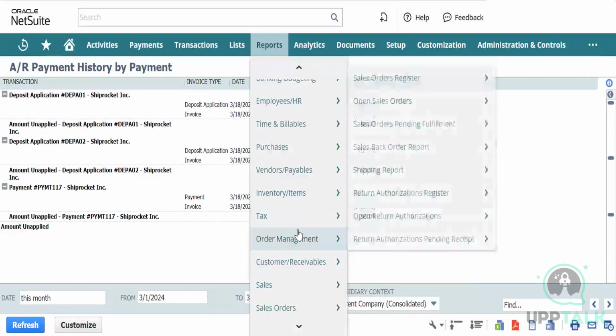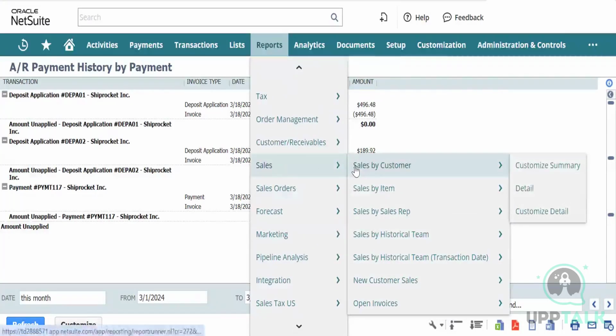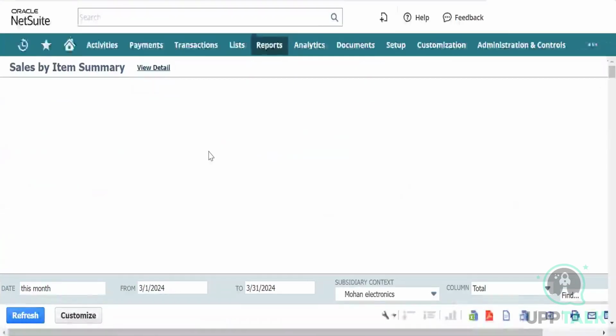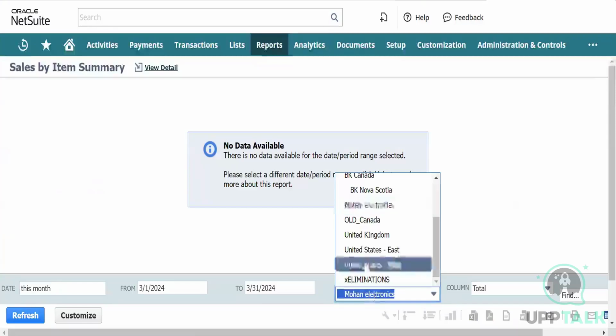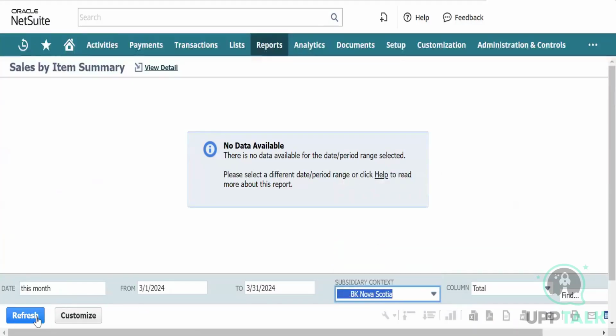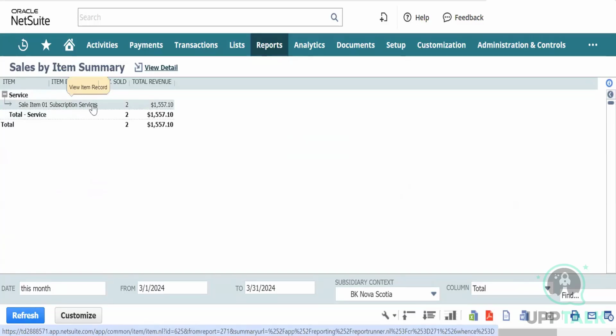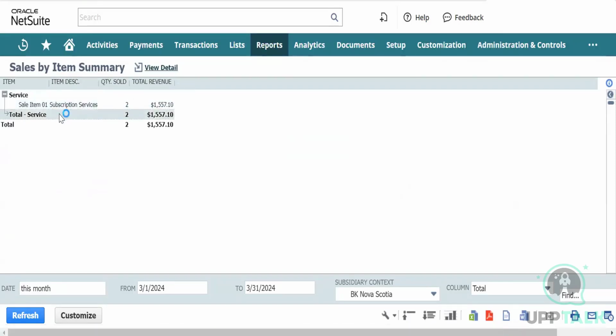We can check some other reports also under sales: sales by customer, sales by item, open invoices. Like sales by item, for my BK Nova Scotia. If management wants to see what my subscription services sale is, or whether there are any support services provided by the company, my sale from the support services, we can view the sales only LOB-wise.